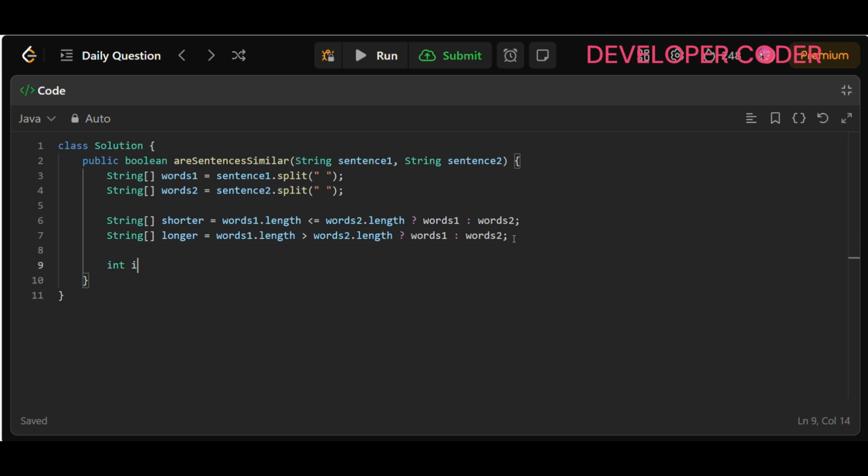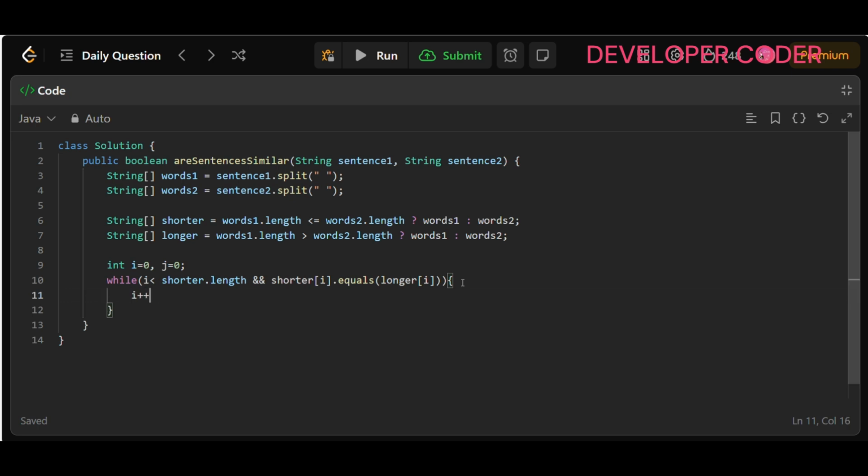Now we have to find the longest common prefix and suffix. So create two variables, int i = 0, j = 0, right? And now we have to check the common prefix words. So how am I going to do that? While i is less than shorter.length. I'm checking the shorter one only, shorter.length, and if shorter[i].equals longer[i], I'm just checking the common prefixes, right? So if this is the case, increment i.